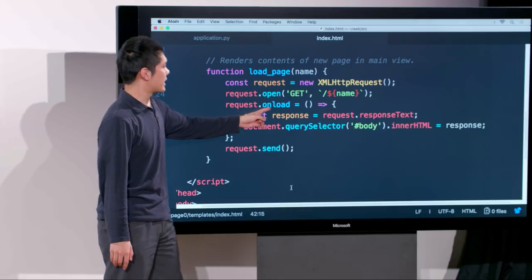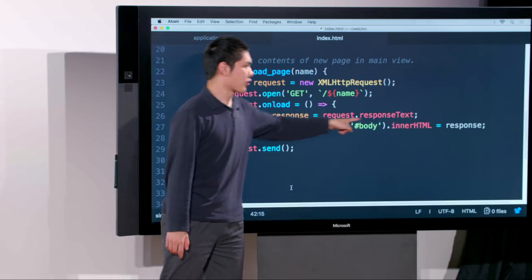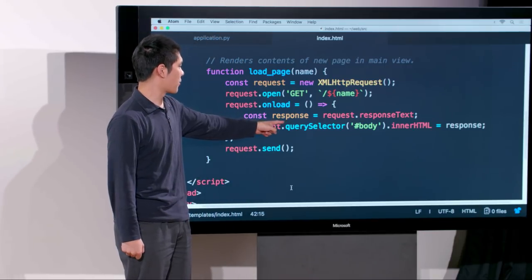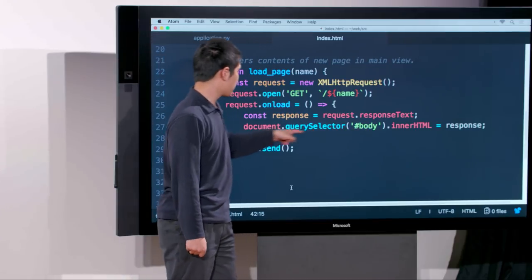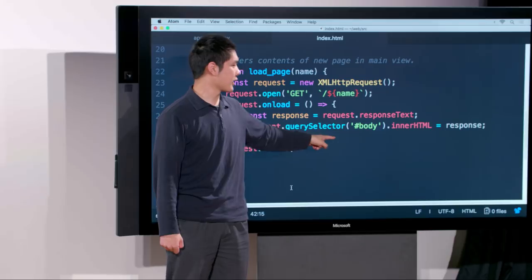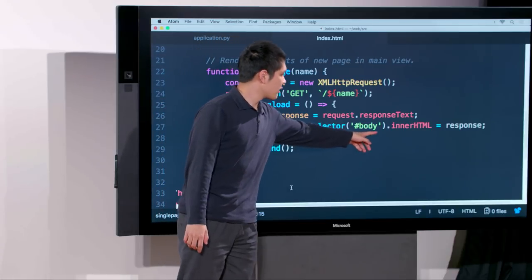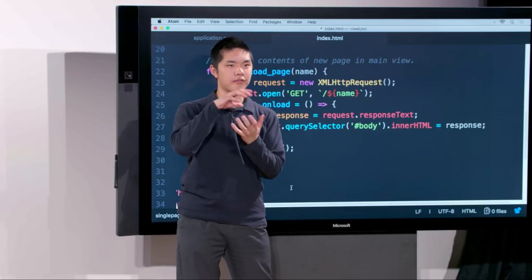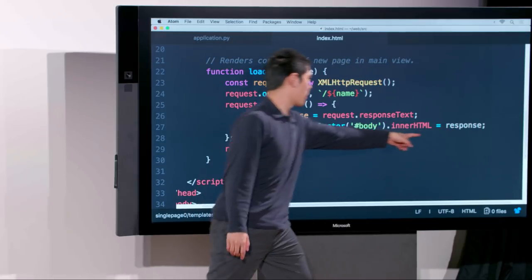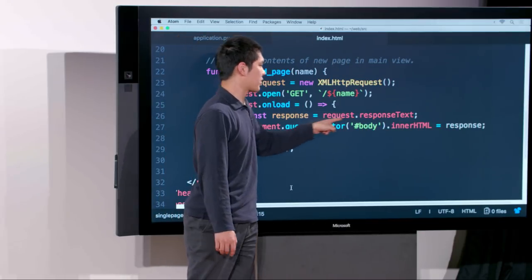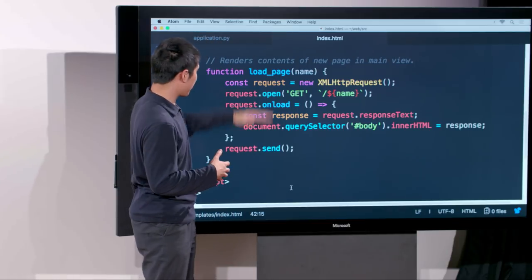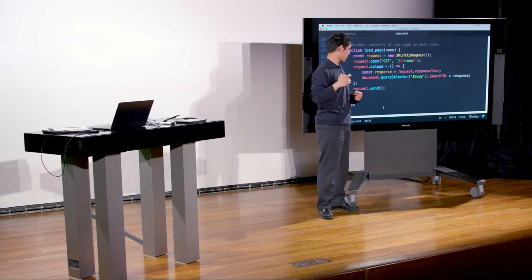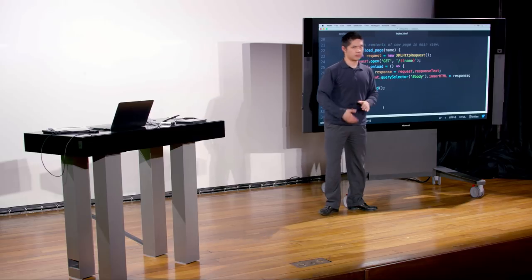When that request is done, here's the function that I want to run. First, get the response text, whatever came back from the server when I made this call to the server, save it inside of a variable called response, and then take the body of my HTML page. Remember, query selector will search through my document, finding me something that has ID called body, and then filling in the inner HTML of that body block with whatever that response is, whatever this variable response is, which is whatever text came back from the request. So this function now will allow me to load any of those pages, that first page, the second page, or third page, get the contents from the server, and then just fill it in to the body block.